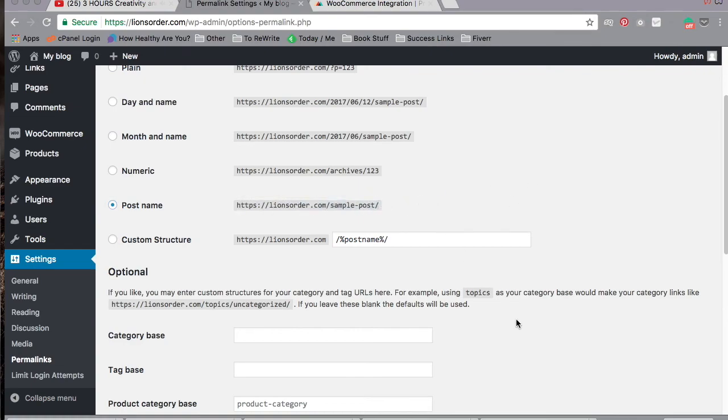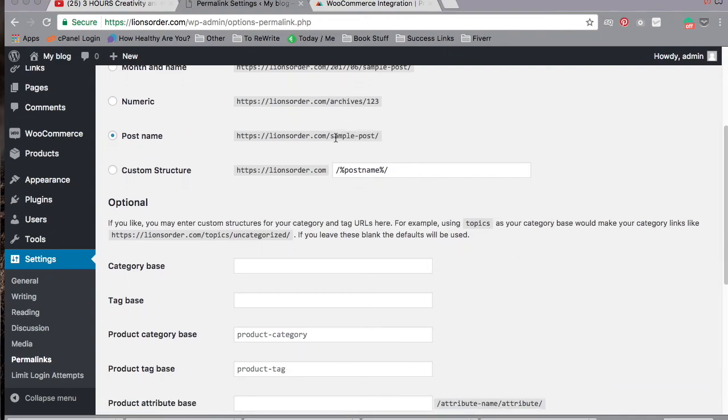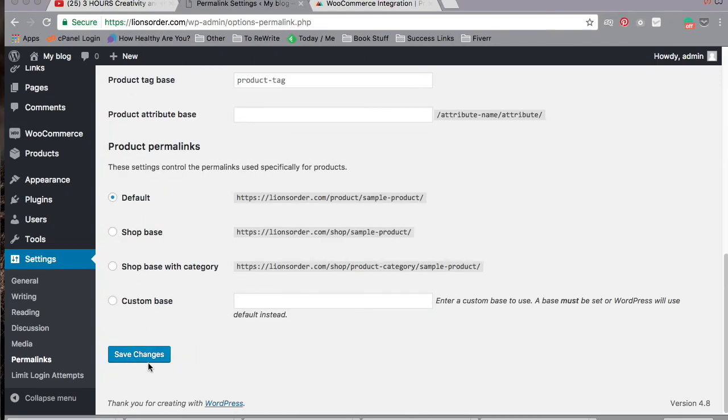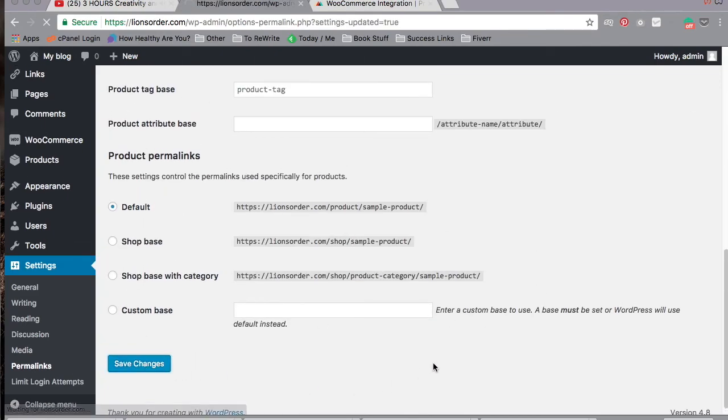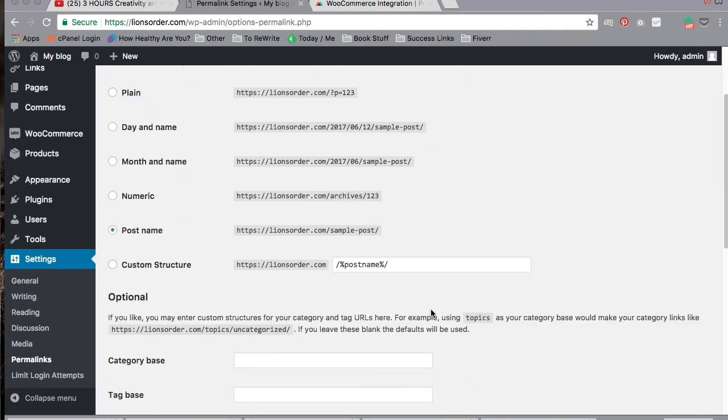It's very easy to remember links and things of that nature, especially if you're going to like about. It's just /about. So we're going to keep that on post name. Come down here and save changes. You can change the permalinks for your products and stuff for WooCommerce, but for right now, I'm not going to. I'm going to leave it just as it sits.